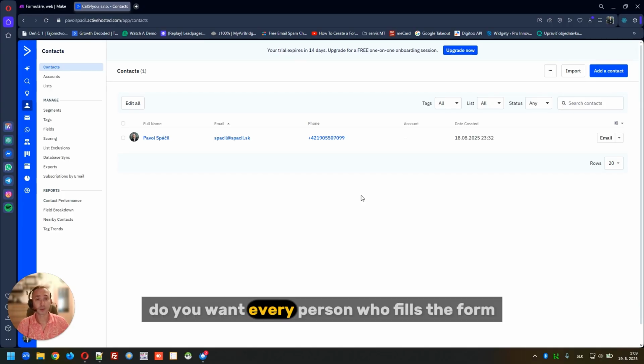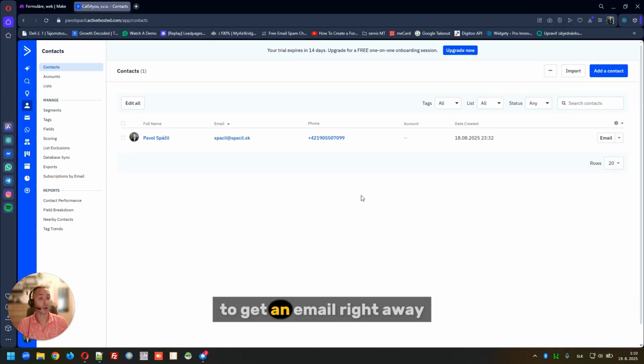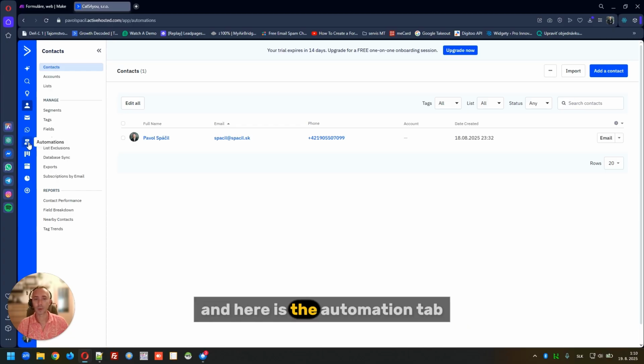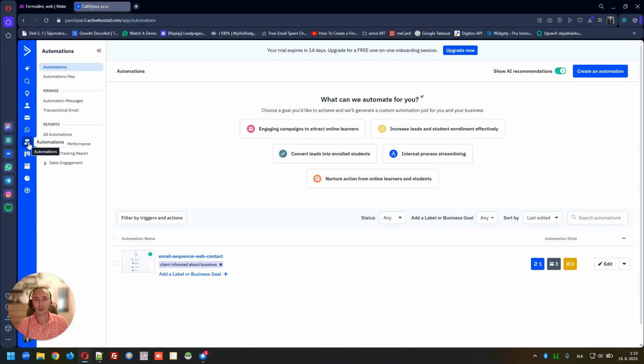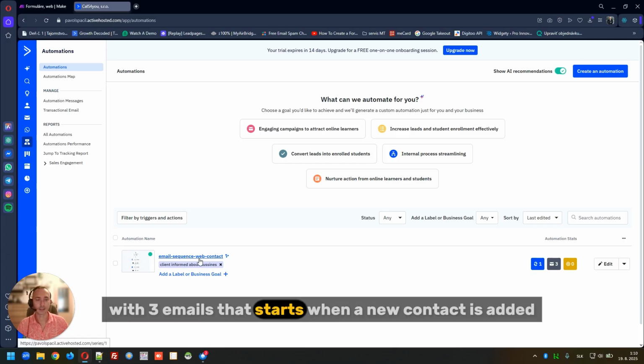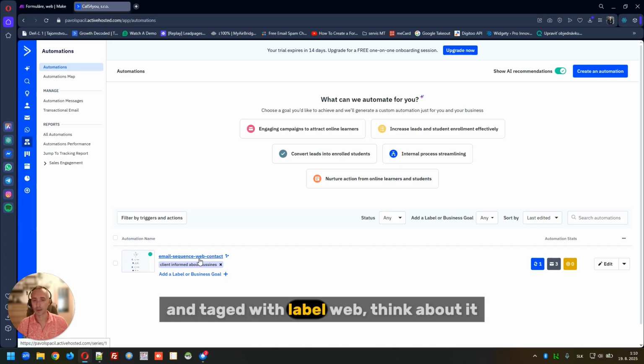Do you want every person who fills the form to get an email right away? Let's open ActiveCampaign. Here is my contact list. This is a place where new contacts land. And here is the automation tab. I prepared a sequence with 3 emails that start when a new contact is added and tagged with the label web.